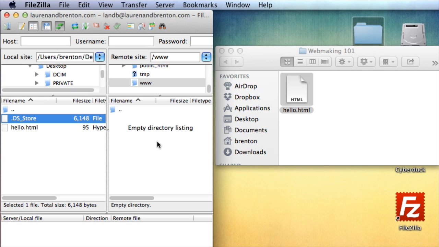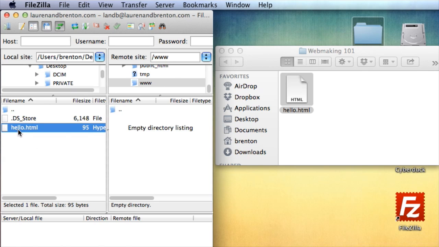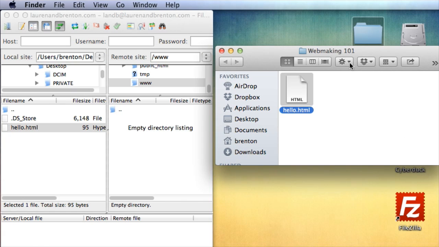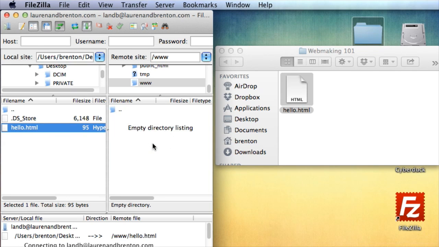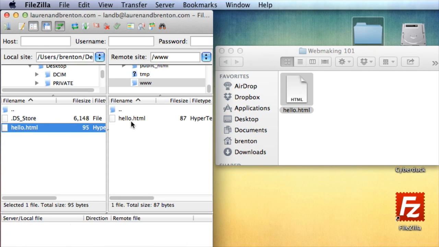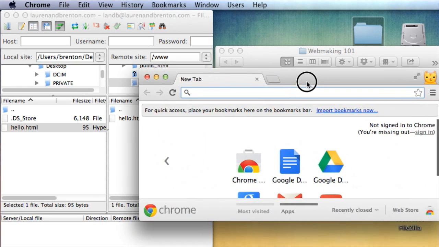Now, the way to upload to my server is to either drag from here into here, or they've updated it so that you can drag from any window into here. So here's the first way I'm going to do it. Go ahead and drag this in here, and it's updated it. So now this is on laurenandbrenton.com in the root directory. So let's open a browser and check that out.